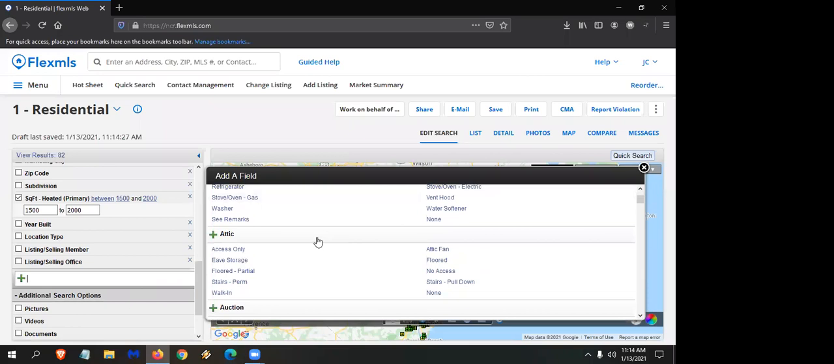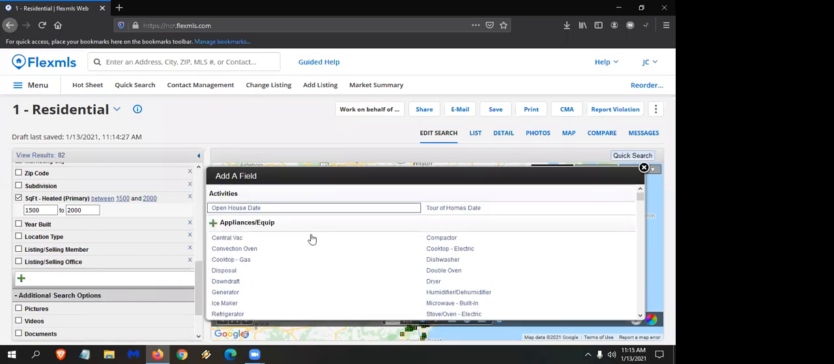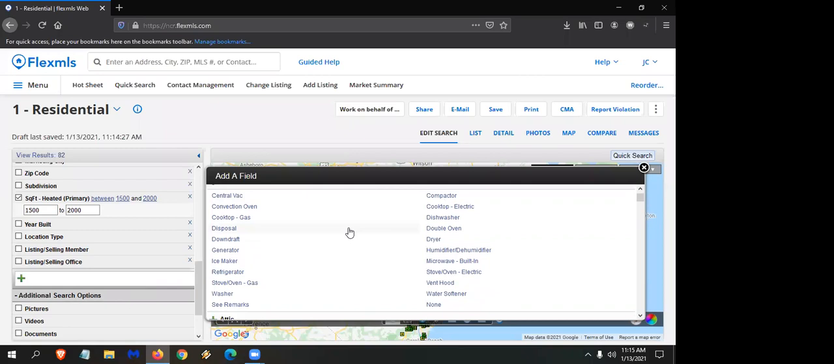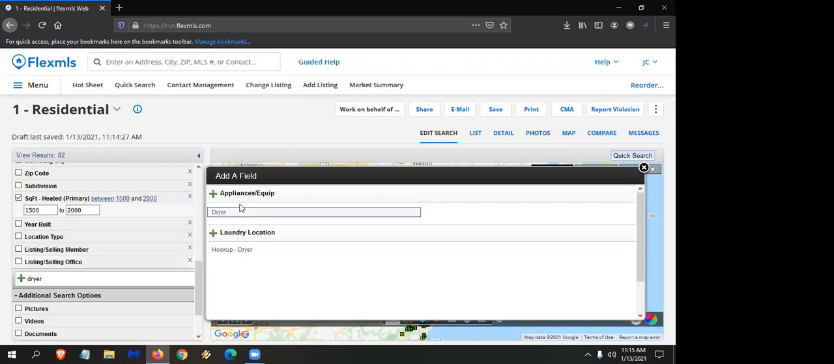So whenever someone enters a listing, they check boxes or they fill out information. What I can do is click on this and start scrolling down. Or if I know what I'm looking for, I can just start typing. So let's say I want to type in dryer. When I type in dryer, I see it comes up in two locations, but I see appliances and equip. If I just click on dryer, it just adds dryer over. But what might make more sense is to add the entire group over.